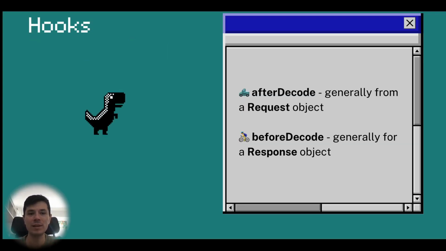Finally, we have hooks, like Captain Hook, and you use them to inject custom logic during the encoding or decoding process. If you implemented Codable, you have those initializers where you have the coding keys. Well, here in Vapor, we use afterDecode or beforeDecode, where you introduce some custom logic to the decoding process. By implementing these methods, developers can perform actions such as validation or data transformation.